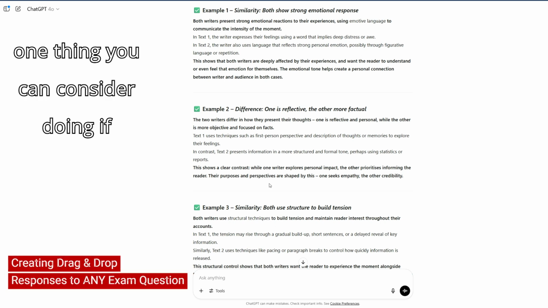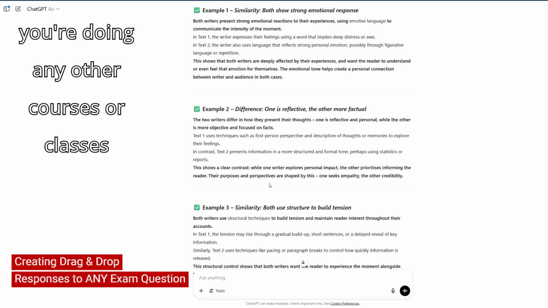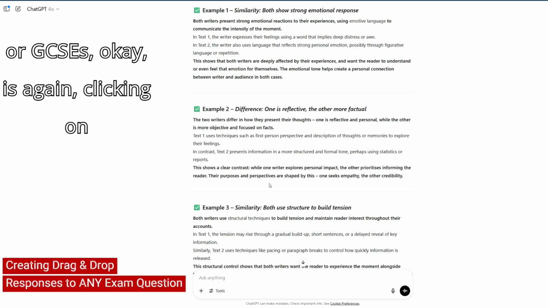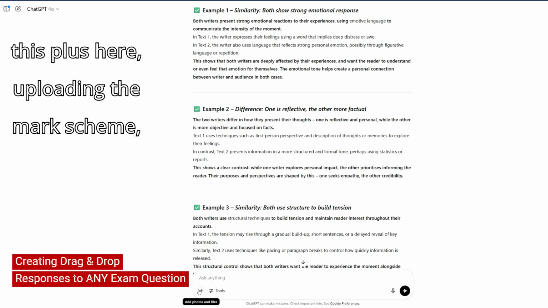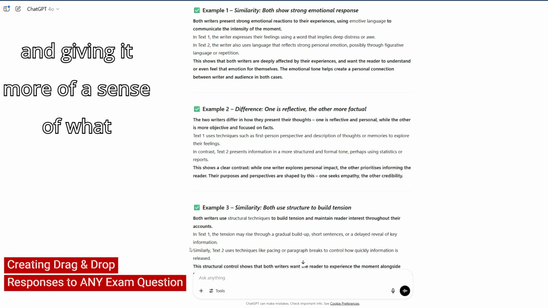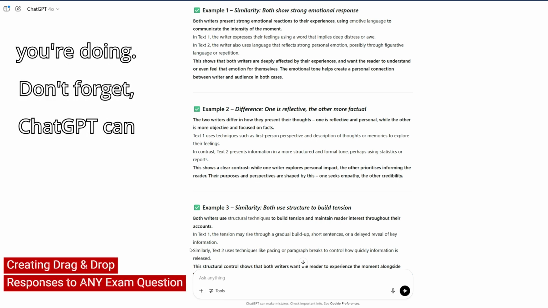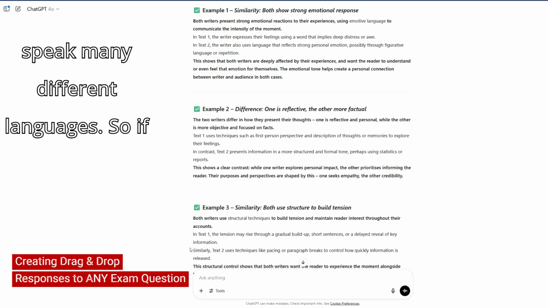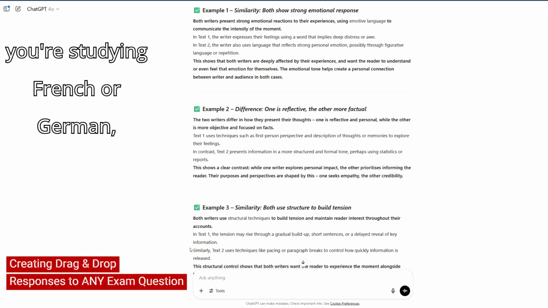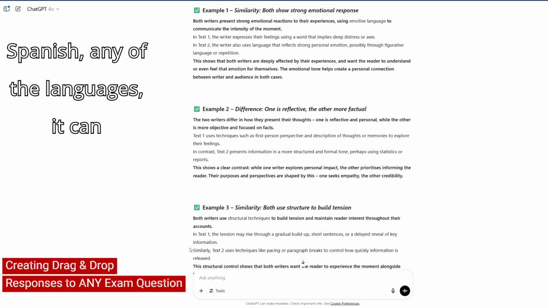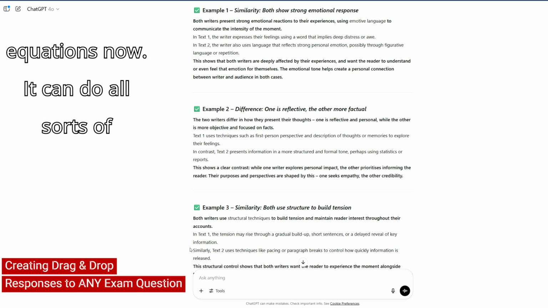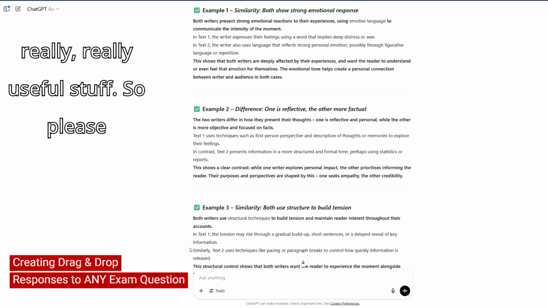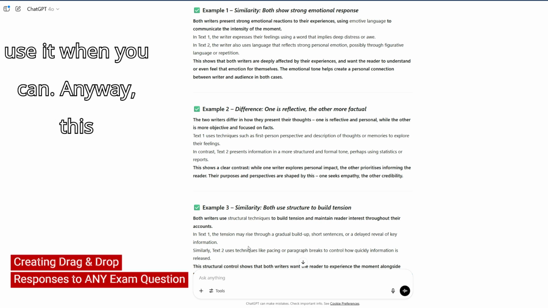Now, one thing you can consider doing if you're doing any other courses or classes or GCSEs, okay, is again clicking on this plus here, uploading the mark scheme, and giving it more of a sense of what you're doing. Don't forget, ChatGPT can speak many different languages, so if you're studying French or German, Spanish, any of the languages, it can translate that for you, give you that advice you need. It can do mathematical equations now, it can do all sorts of really, really useful stuff. So please use it when you can.